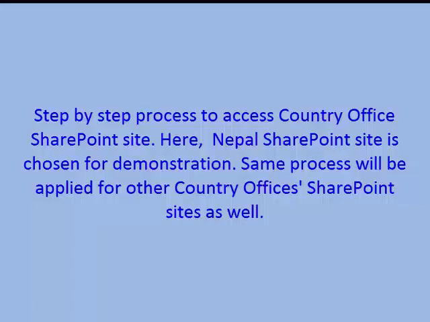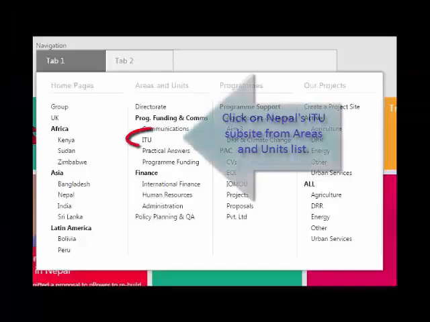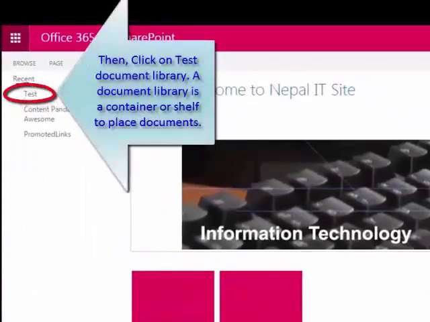Step-by-step process to access Country Office SharePoint site. Here, Nepal's SharePoint site is chosen for demonstration. The same process will be applied for other country offices' SharePoint sites as well. First click on Navigation, then, click on Nepal's ITU sub-site from Areas and Units list. Then, click on Test Document Library. A document library is a container or shelf to place documents.